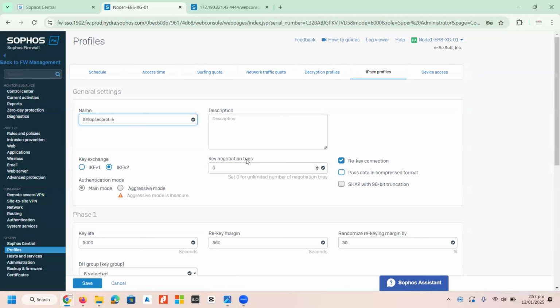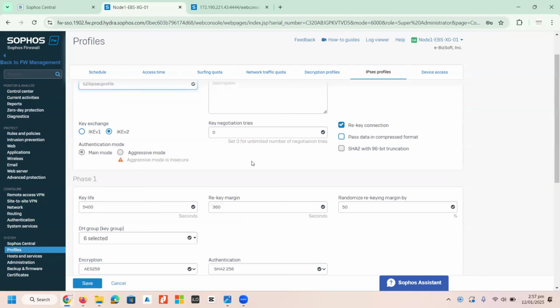Okay, now we need to understand the two basic protocols. The first one is IKE1 and the second one is IKE2. IKE basically stands for Internet Key Exchange. Version 1 is the older one, while IKE2 is the latest one, so we can use both of them.